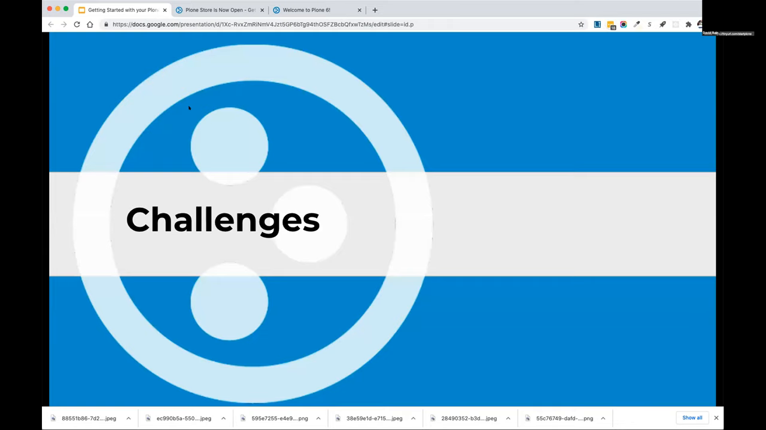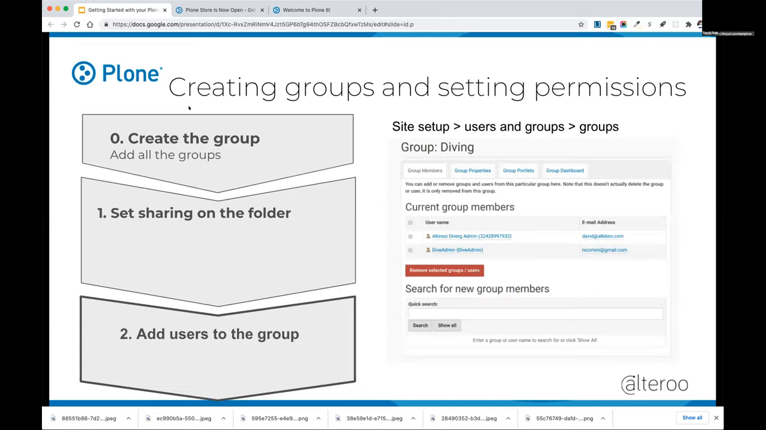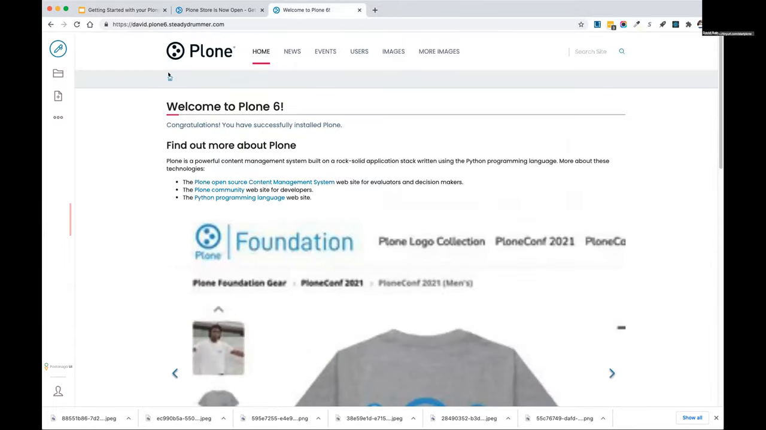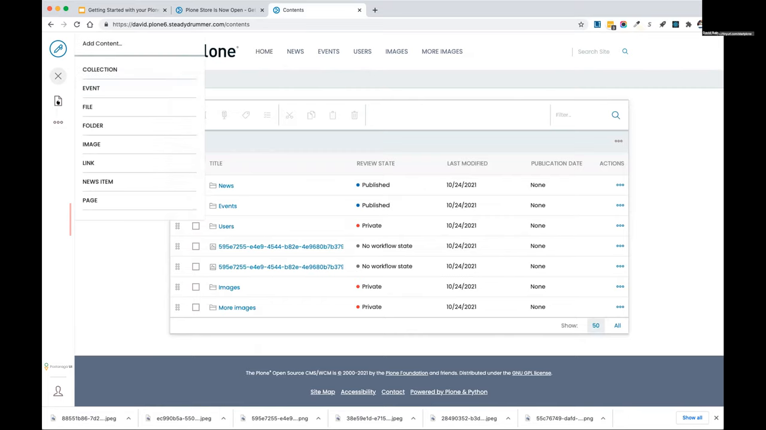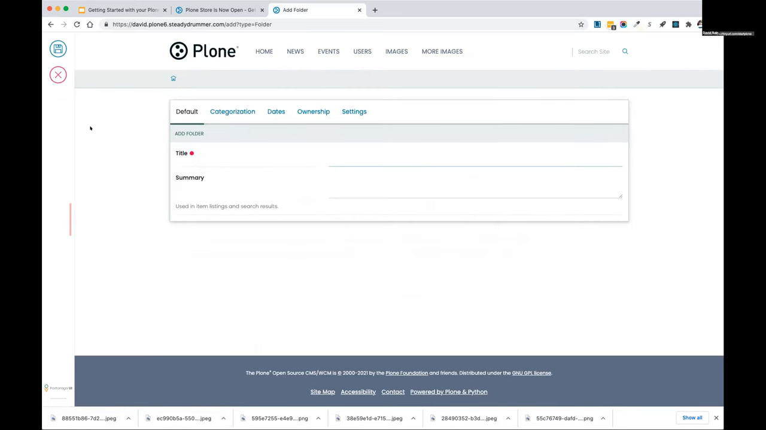So that is the concept. Perhaps we could try out creating groups and users and putting permissions on a folder. I can demonstrate it and you could probably follow along. So let's do that. So I want to imagine a folder which holds documents for maybe people who are members of the board. So I want to create a section, a special folder in the root of the site. And I'm going to call it board.